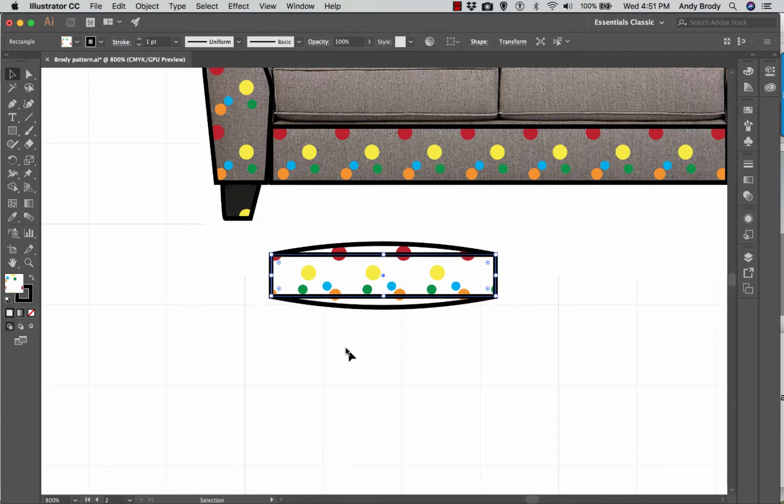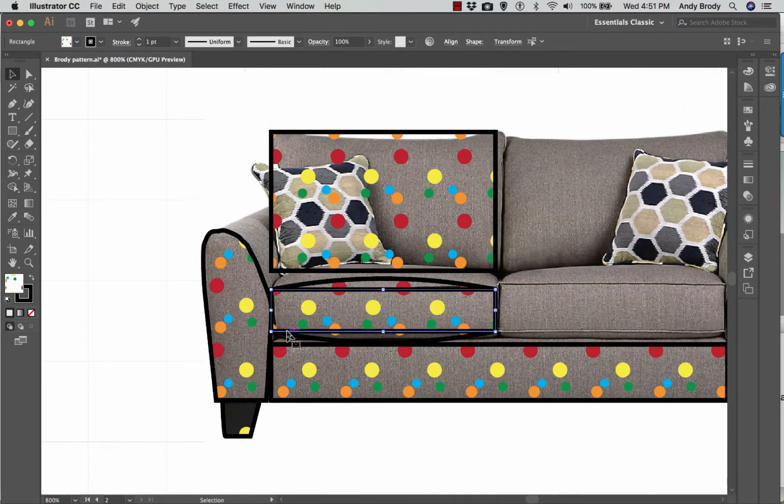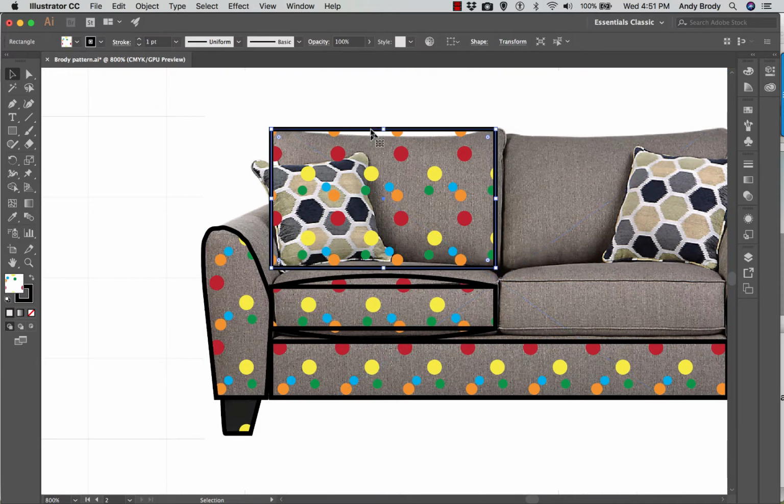Drag this guy up, and then I'll move it into place on top of my couch here. And again, I just have the couch here for reference. And then what about this guy here? How are we going to create some kind of warping effect that makes that look correct?